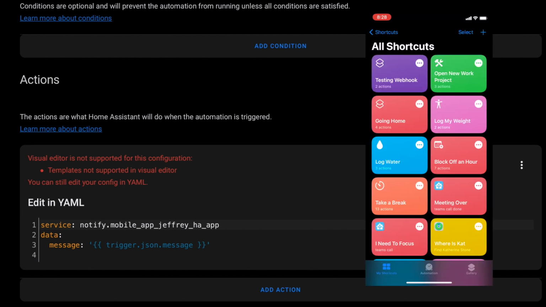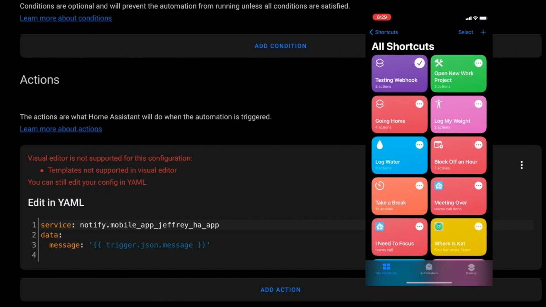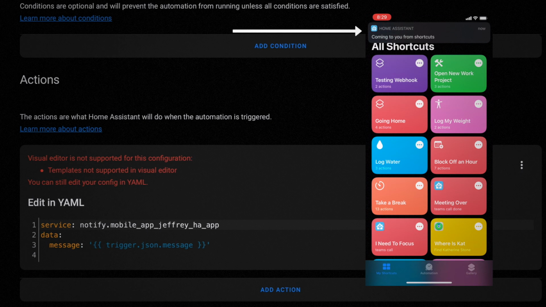Now, when we run this shortcut, it will post some JSON to our webhook, and Home Assistant will take whatever we passed and put it in a notification, which looks like this. You could add as many key value pairs as you wanted to this shortcut, and Home Assistant would have access to all of them in the automation. And since we can use templates throughout our automation, we could get really crazy.